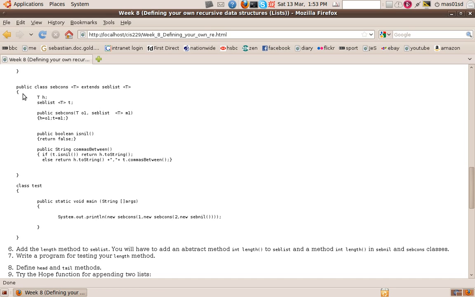So we now get on to the interesting case where we're defining non-empty lists. Here our class is called SebCons T. It's a non-empty list whose elements are all of type T. Again, it extends our abstract class SebList T. Now, non-empty lists have two components: a head of type T and a tail of type SebList T. So those are the two components of our non-empty lists.